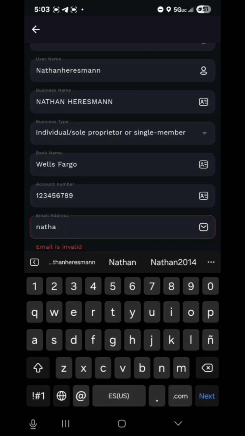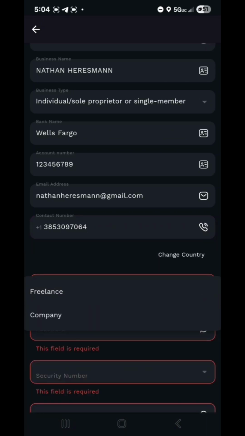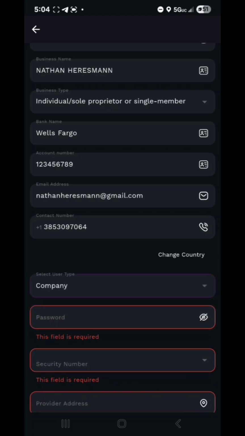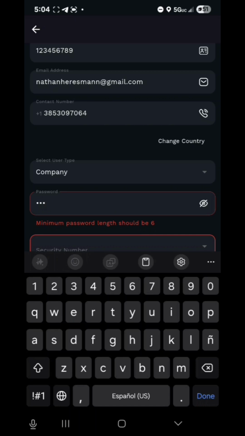Next, add your preferred email address and the phone number where you'd like to receive app notifications. Then select your user type, company or freelancer. Create a password, making sure to include at least one special character.